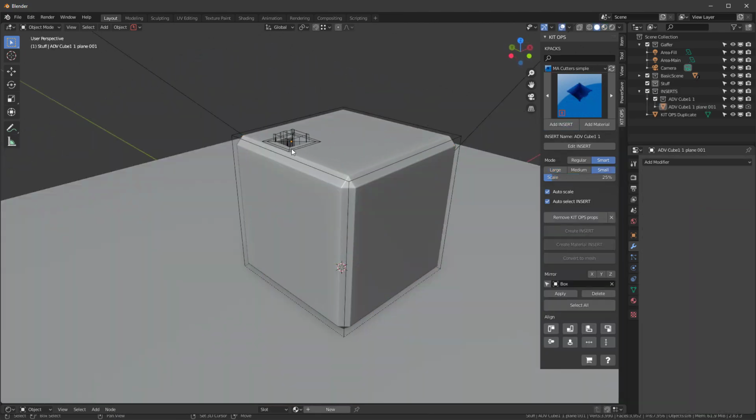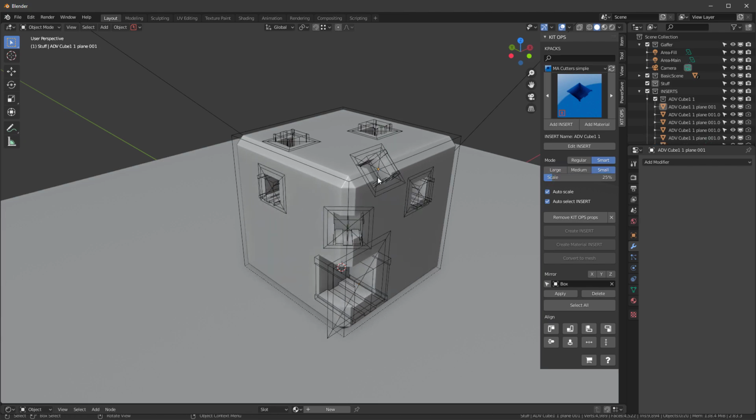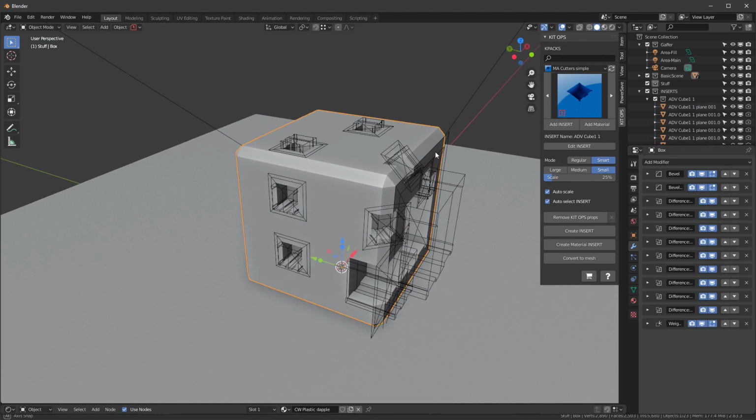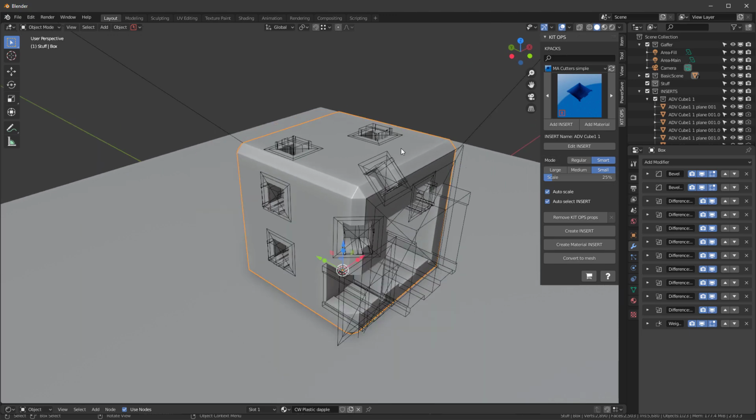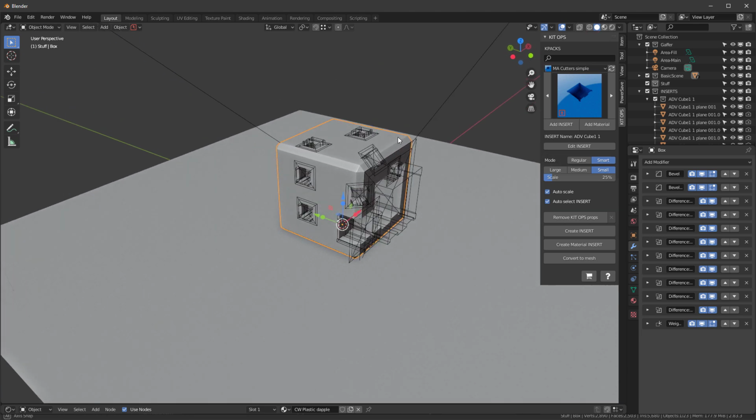So there's going to come a time when you're going to want to convert your object into a mesh. So let's take a look at this. If I tab into this, you'll see it's still just a cube. So how do I convert it? Well, there's a bunch of different ways.